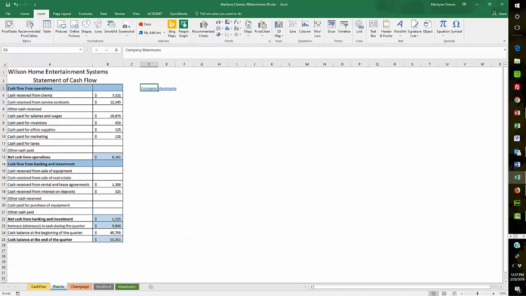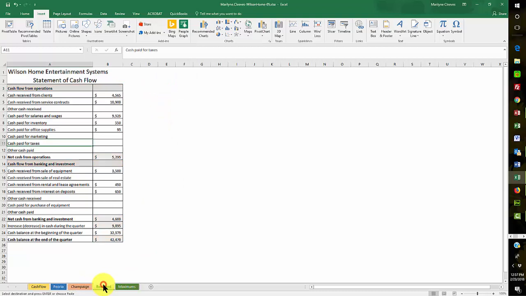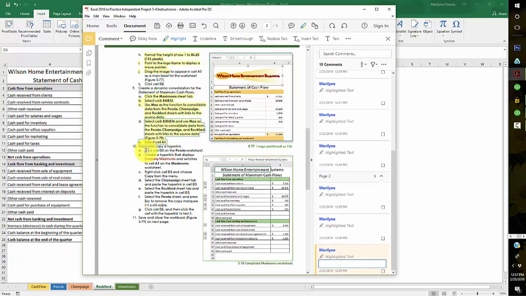Now right click D3 and choose copy from the menu. Copy. And then select the Champagne sheet and place it in D3, and the Rockford and place it in D3. So I'm going to come here, D3, paste, Rockford, D3, paste. And I better save. Okay, so let's see where I am. I am right here. And I've done all this.